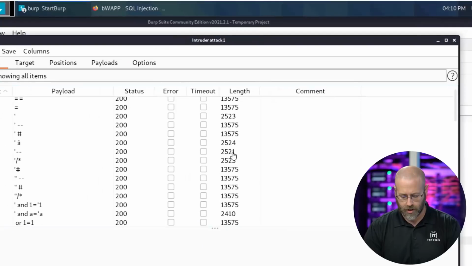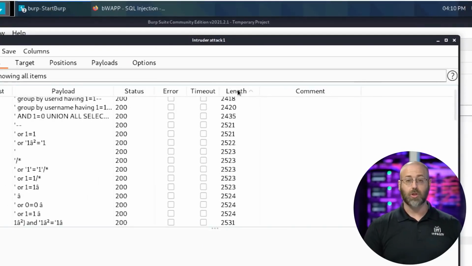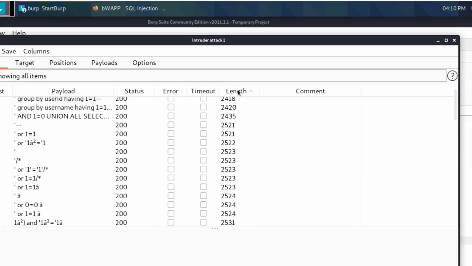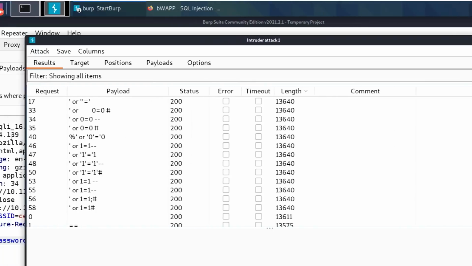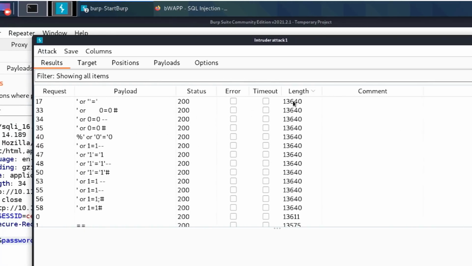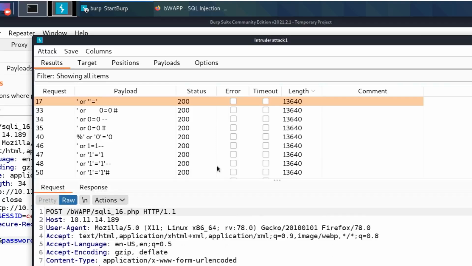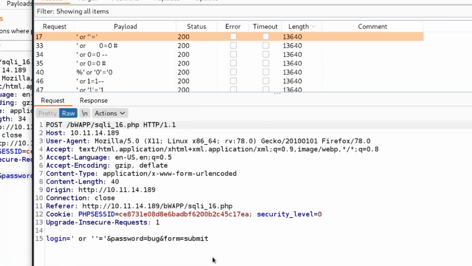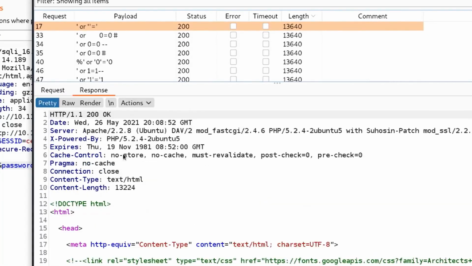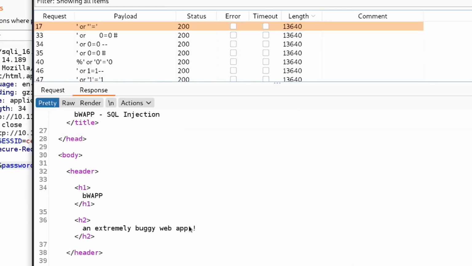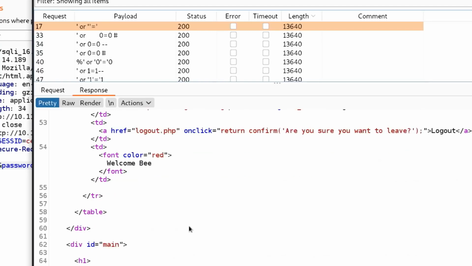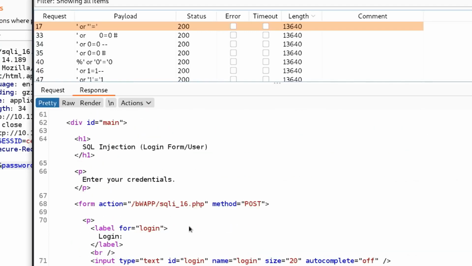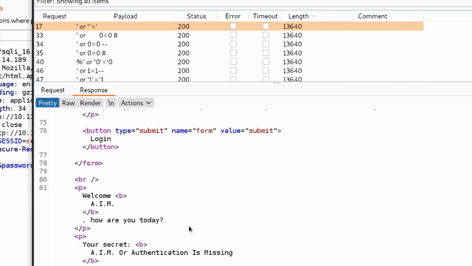So what you can do is click the tab there, and you can sort by those different lengths or sort by the statuses. So here I see I've got these different requests. And of course, if you click on them, they'll show you the actual request that was made, and of course, the most important thing, the response. I want to see whether or not it tells me, hello, B, your secret is such and such, and it says enter your credentials, the password, the login.